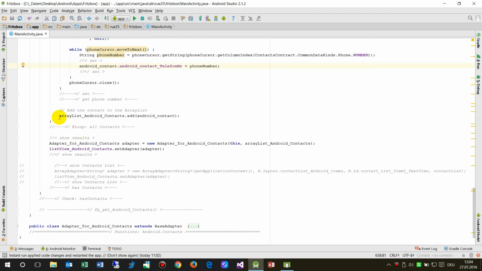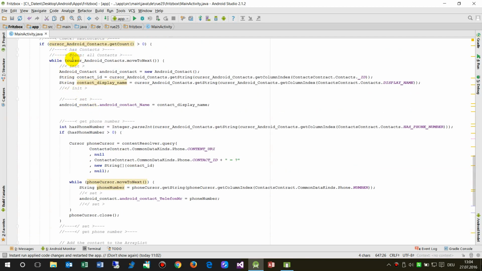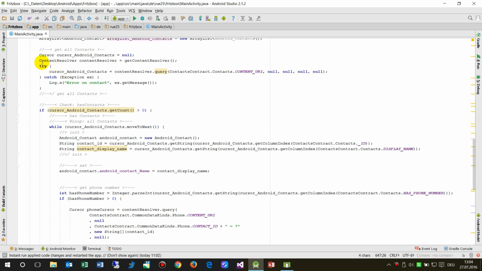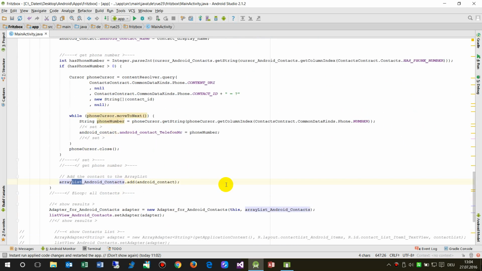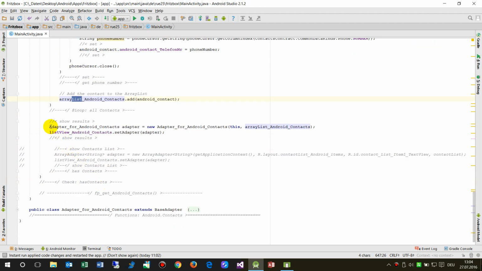So as long as you have a telephone number and as long as you loop in this record set, collect that stuff, and then when you are finished, collect my Android contact into my list. As you remember, here we had a list. We said okay, start with an empty list, first contact, second contact, third. So this is a list. And then we say okay, show this stuff. This is now an item of the previous lessons.